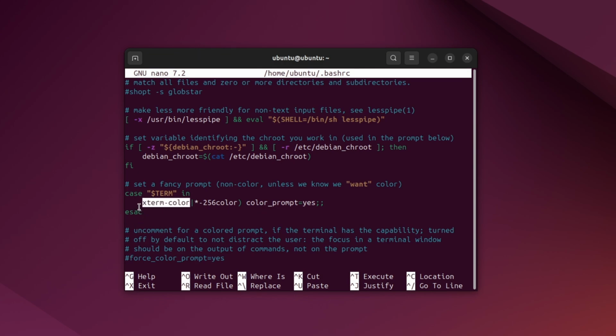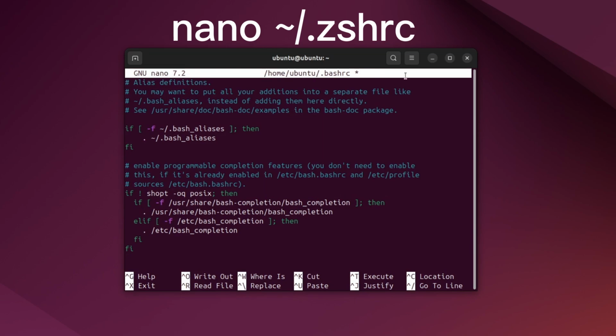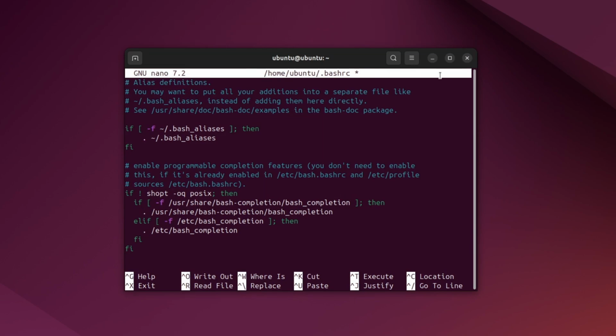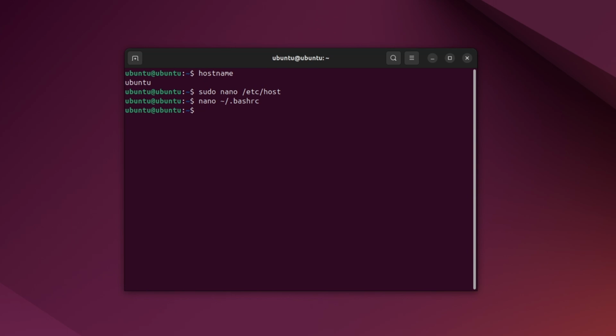Then save and exit. If you're using zsh, open this file instead: nano ~/.zshrc. Do the same cleanup here. Remove or comment out anything that could slow down the shell. Save and exit. Now restart your terminal.